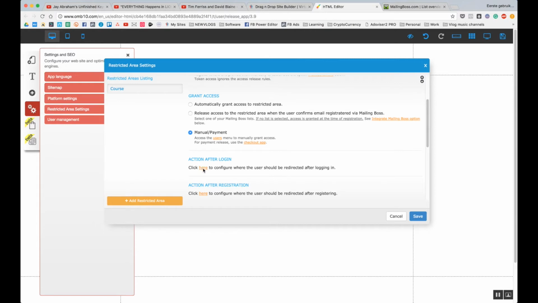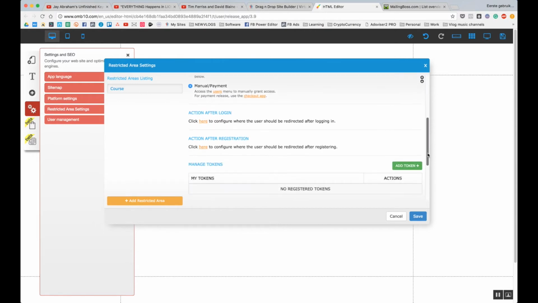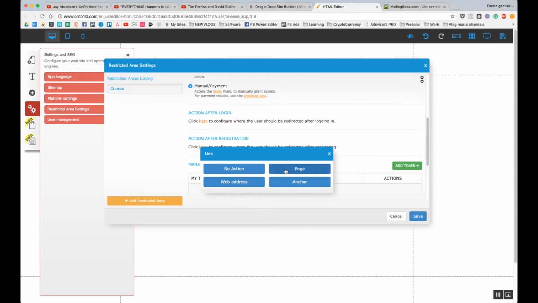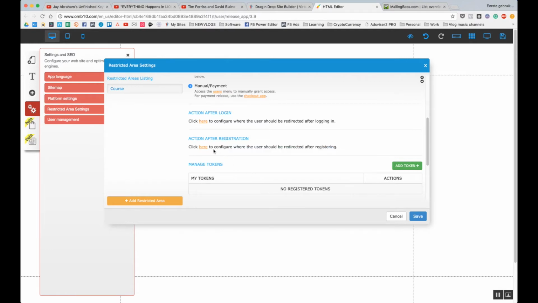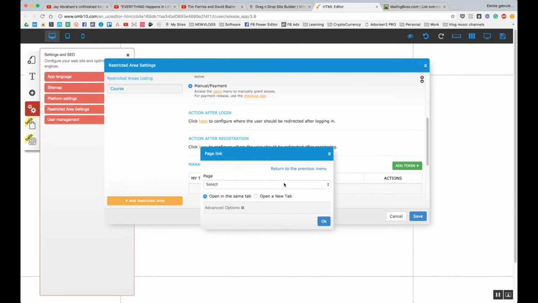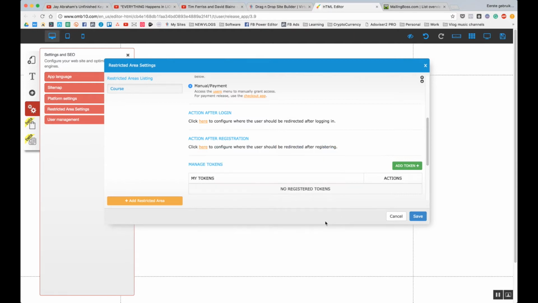Action after login. Once they log in to this area, they will go to our membership dashboard. After registration, they will also go to the dashboard. Or are we going to send them to the thank you for your purchase? Let me check. Let me think 1 second about this. It's the offer manager. This is if they register normally. Let's just send them right now to here.